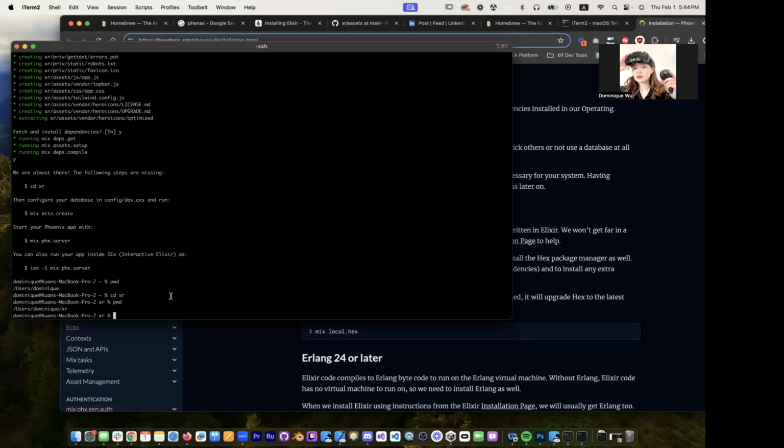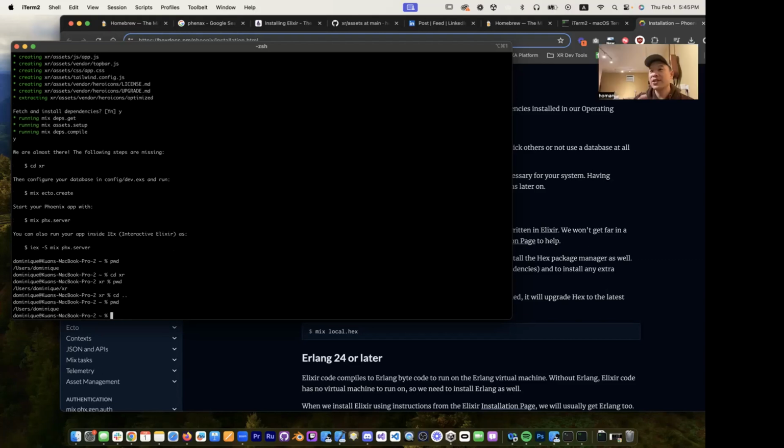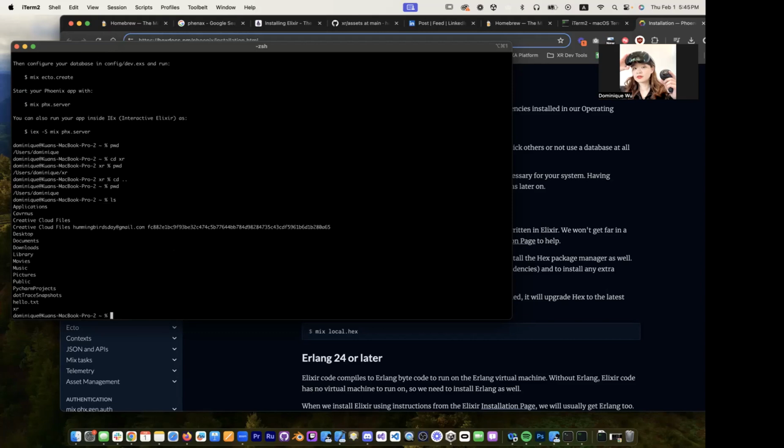So where is the folder? Can I open it? You're in the folder now. But I didn't see the folder. Interesting. Go cd space dot dot. Enter. Do present working directory again. And then you see this is your current working folder. You're in users Dominique. Now do ls. Here's your folders, but you see how xr is one of the folders down below?